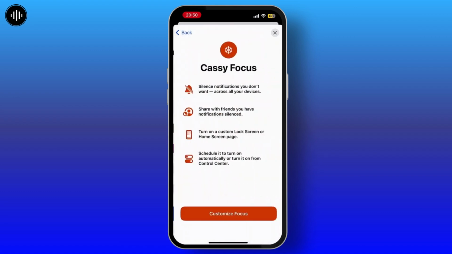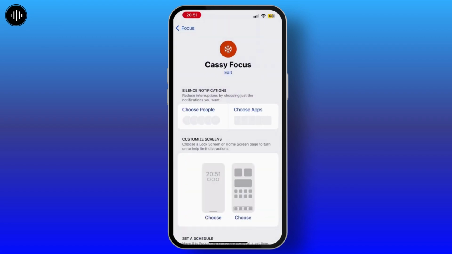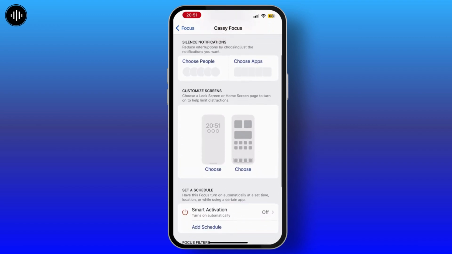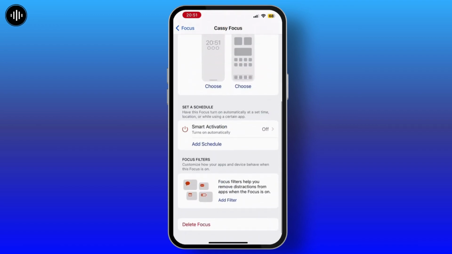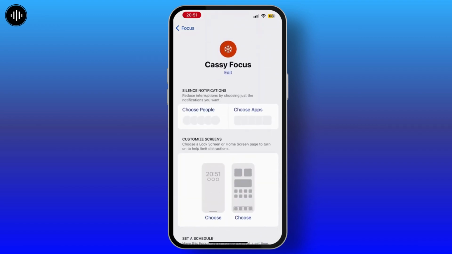Once you hit on Next, you will see this option. From here you have to select Customize Focus. Now, here if you want to customize it or share it with other people, you can do it from here.